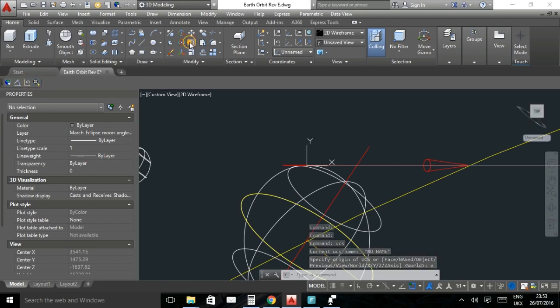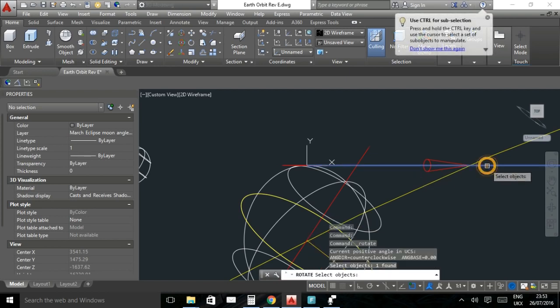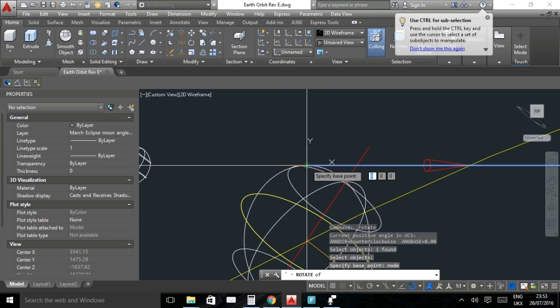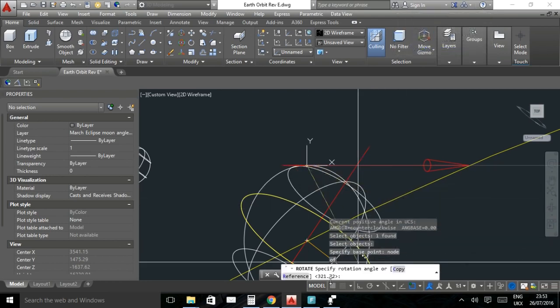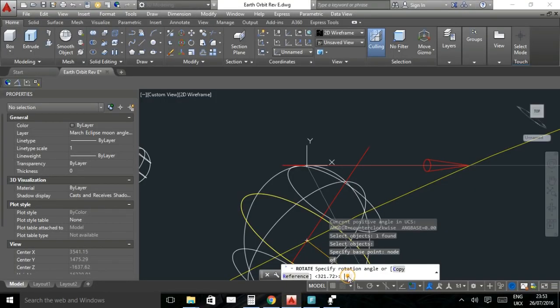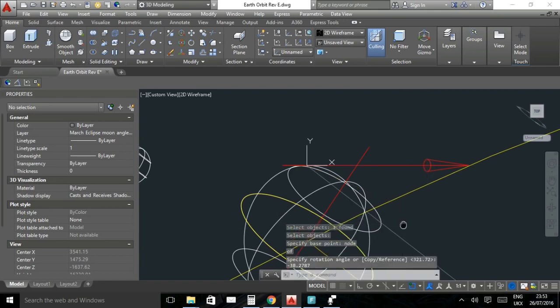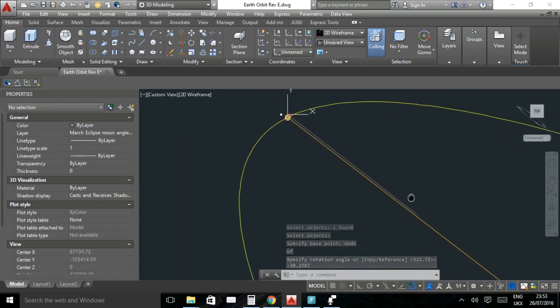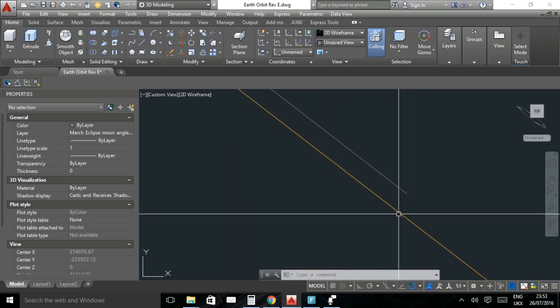And now I'm going to rotate this line here from London just here, and it needs to go at an angle of minus 38.2787. So we'll paste that in, and there we go. And as you can see, they don't actually join.